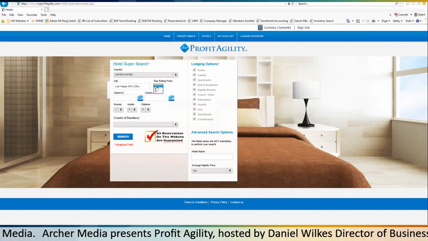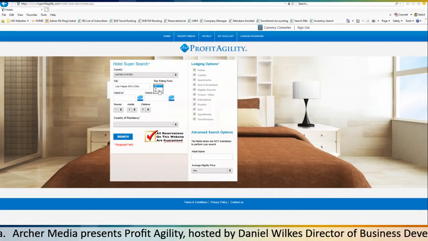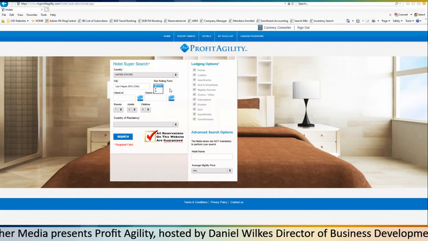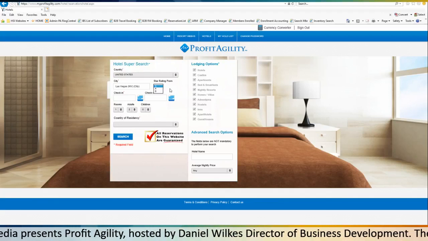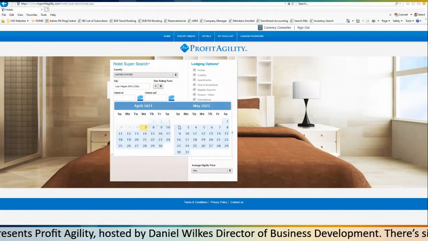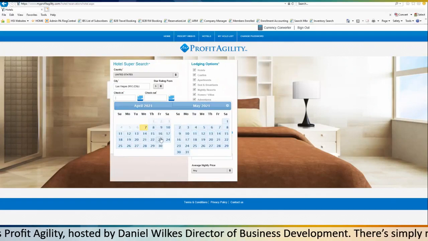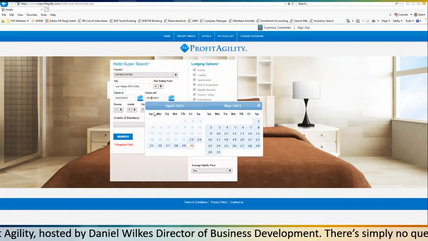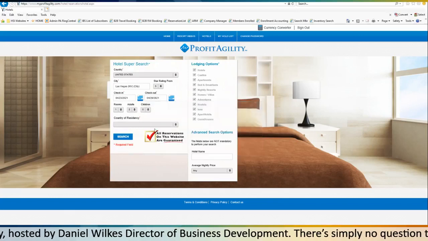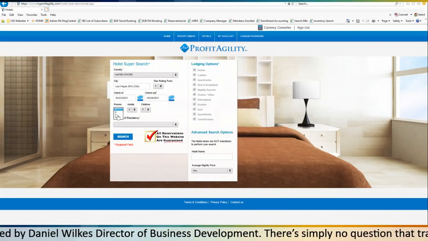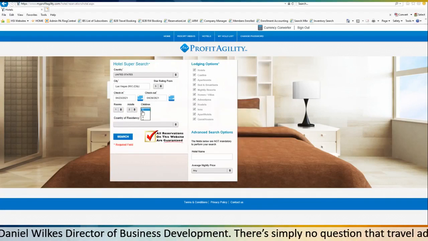Now, again, we offer 3-star all the way up to 5-star. I'm going to leave it on 3-star as it will populate the results for 3, 4, and 5. I'm going to do a quick trip to Vegas. So let's say the 23rd of April, and I just want to stay for the weekend. I don't want to stay for the entire week. And I do have the option to select up to 4 rooms, 4 adults, and 4 children.